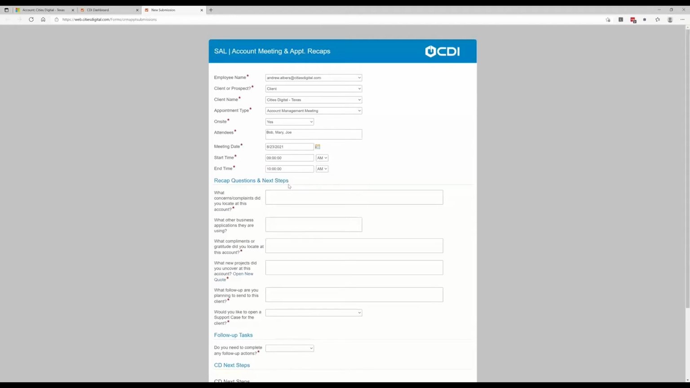And here are additional meeting notes. So here is where we're documenting our project. So all of this information is going to be collected and imported both into Laserfiche and into the CRM. So here we can put in our documentation for the specific project, specific meeting we just had. What concerns, complaints did you locate at this account? No, none. Everything is great. So we can go ahead and input that here.